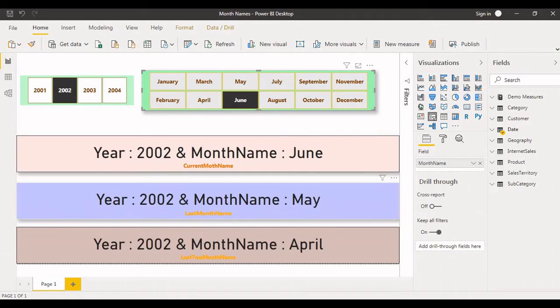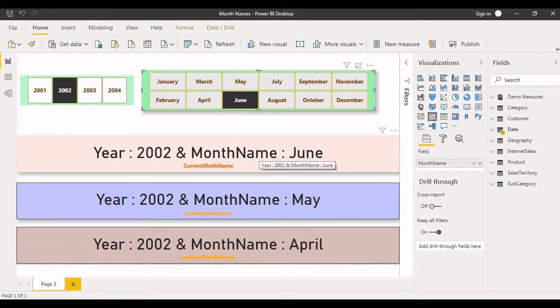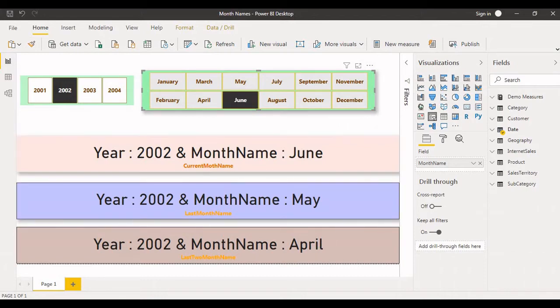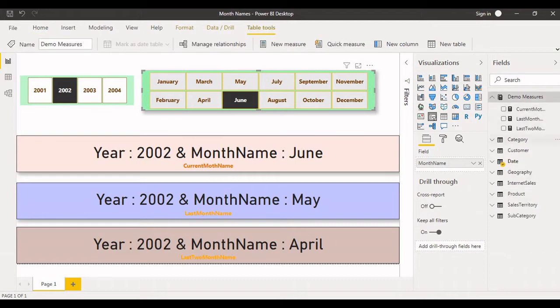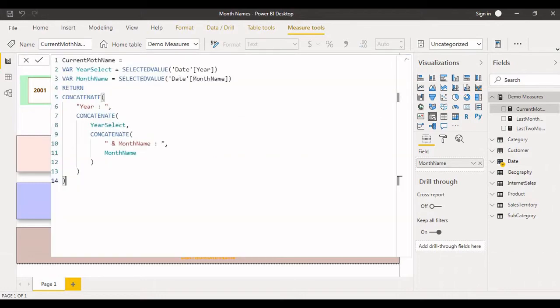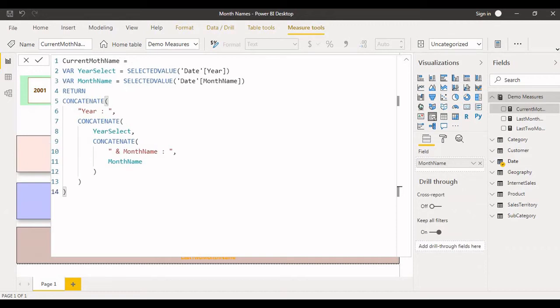To capture these month card visuals, I have written an expression, and I'll explain what kind of functions I have used to capture these titles dynamically based on the selection. So go to the demo measure, current month selection. Let's zoom in. Here I have declared two variables: one is year select, and another one is month name.